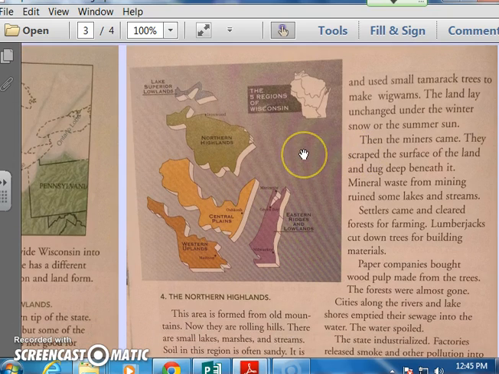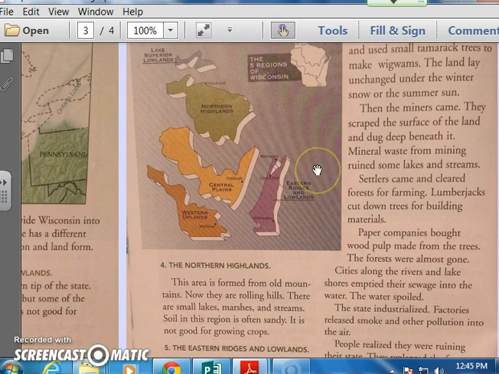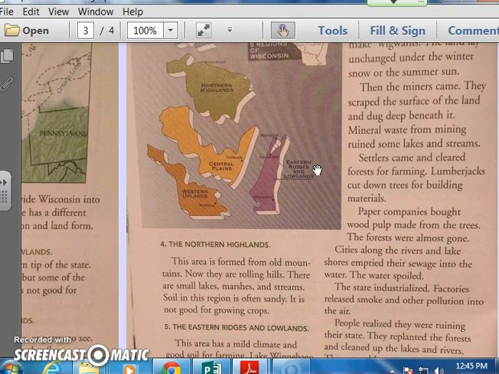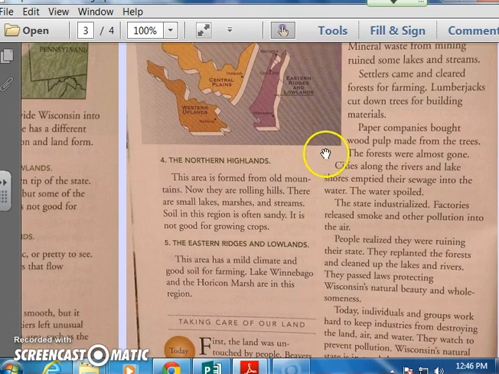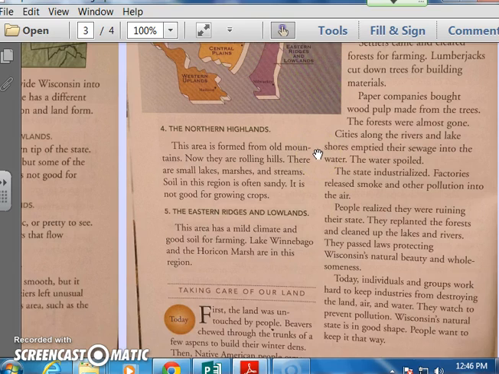Then the miners came. They scraped the surface of the land and dug deep beneath it. Mineral waste from mining ruined some lakes and streams. Settlers came and cleared forests for farming. Lumberjacks cut down trees for building material. Paper companies bought wood pulp from the trees. The forests were almost gone.